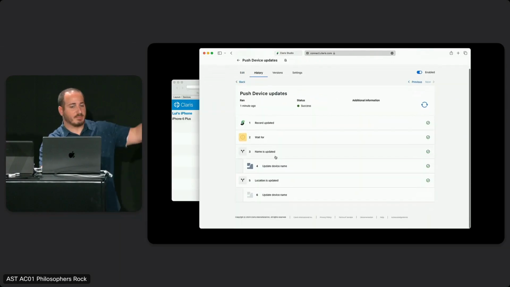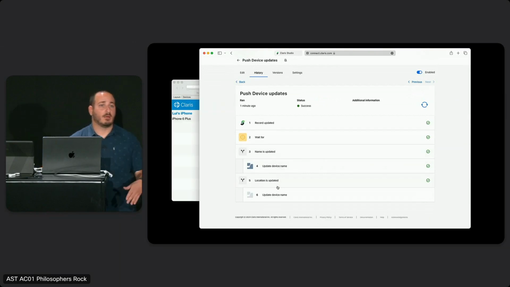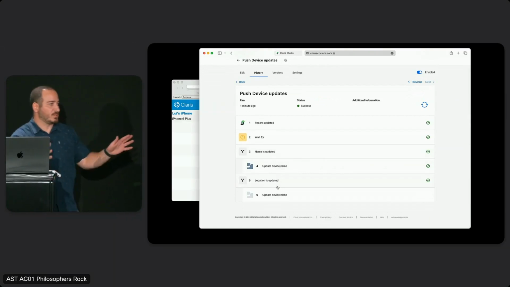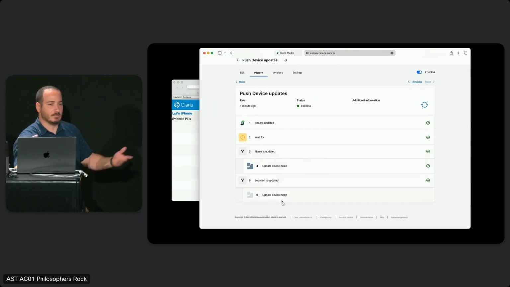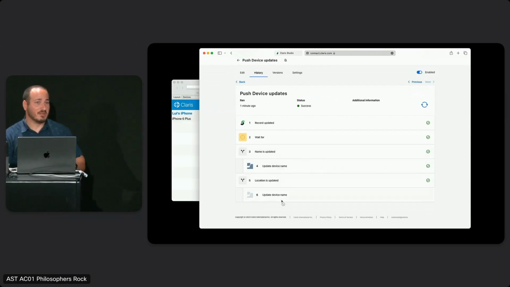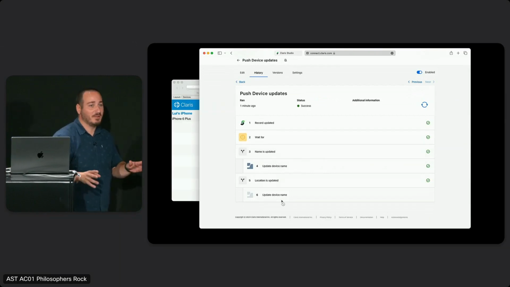Yep, so here's my name is updated. It was triggered. I also have one for location is updated. Because we did the updated field, because we have that granularity, we stop that step, and this step isn't executing. Pretty cool, right? It's really awesome. There's no need for performance on server. You can still use it, but this makes it super, super simple.